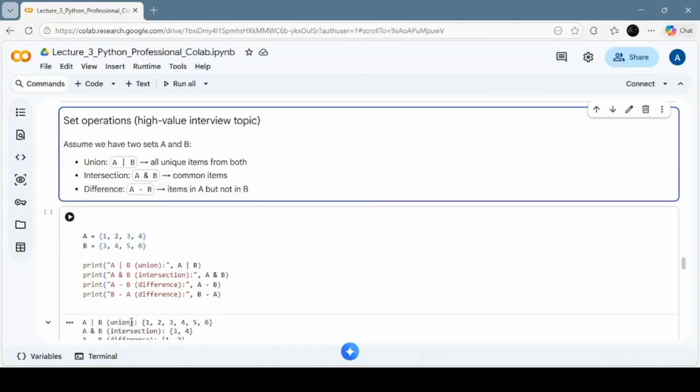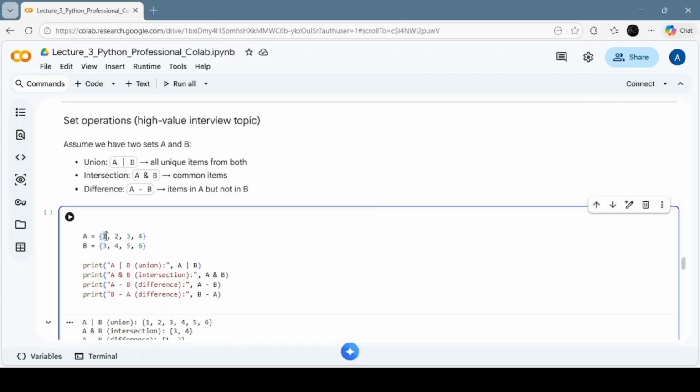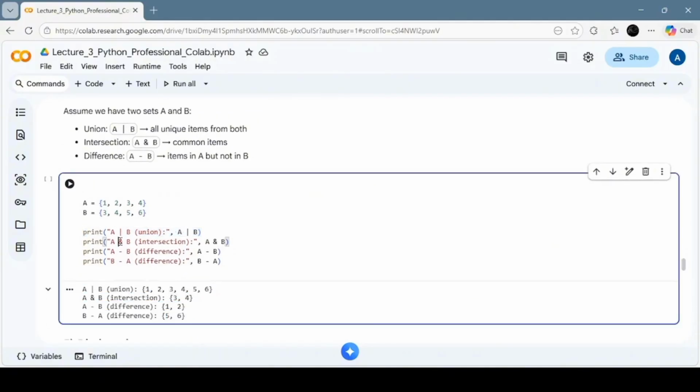Let's look at an example. If we try to union these, the common and unique elements will combine together. The union operator uses a single line. If we perform A union B, we will get 1, 2, 3, 4, 5, 6, and that's the output. Next, we have intersection. We can perform it using the ampersand operator, and when we print it, we can see that only the common elements between sets A and B are printed. What is common? 3 and 4, and that's what we have as output.